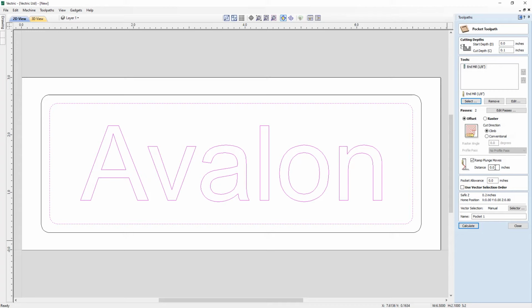And we can apply a distance here. So for example, let's just go with a ramp of 1/2 inch. What that'll do is ramp diagonally into the cut at 1/2 inch and then back in on itself before it starts machining the toolpath. It just helps with the wear and tear of the tool by applying these diagonal moves rather than plunging directly down into your material. And then we can simply give our toolpath a name.